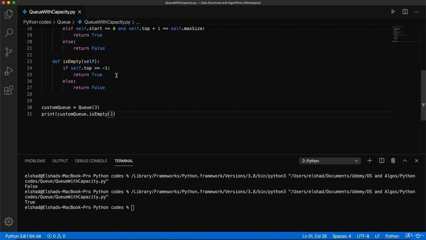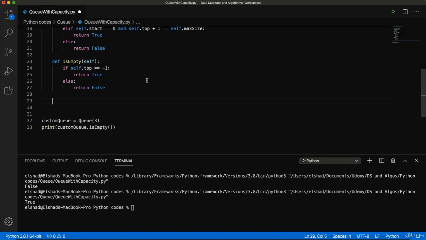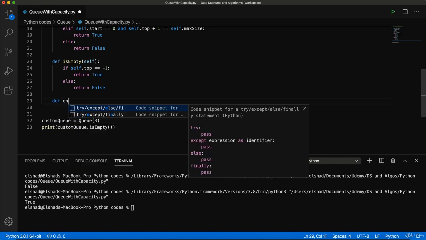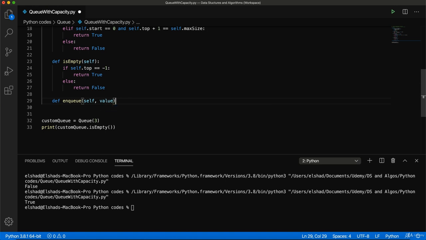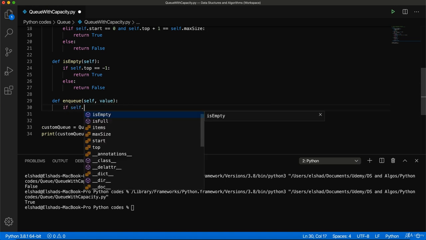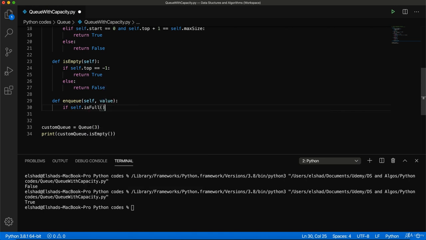Now the next method is the enqueue method. Let's see how the enqueue method works in the case of circular queue. So here I will create the enqueue method like this. It will take as parameters self and value. Now here the first condition that we are going to do, we will check if this queue is full or not. So if it is full, it means that we cannot insert any element to this queue. So we will return saying that the queue is full.